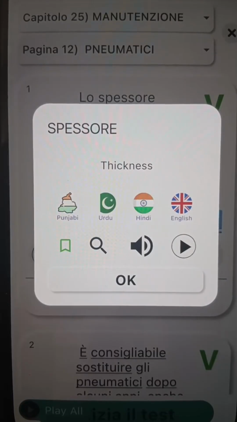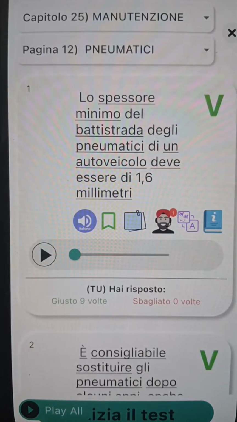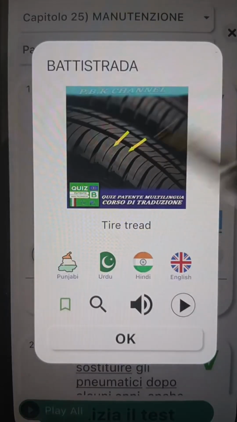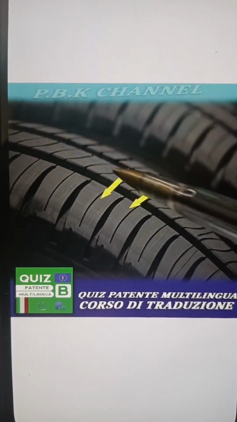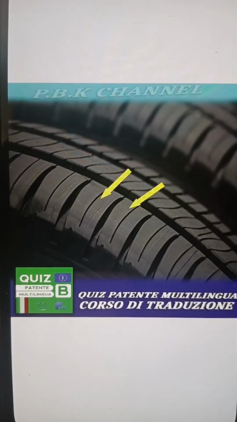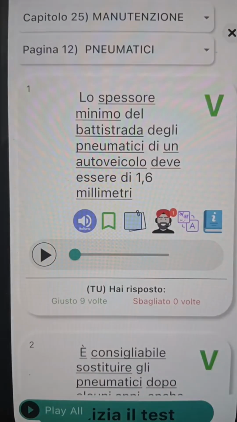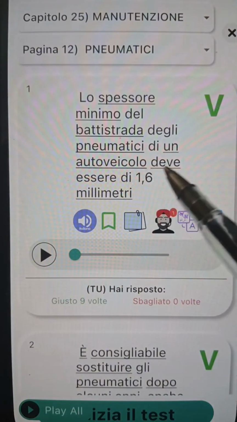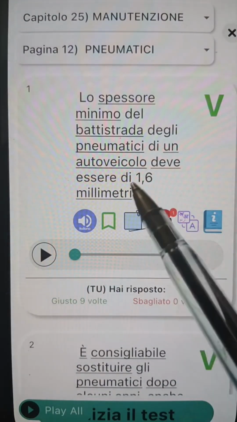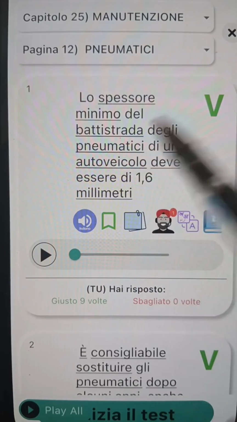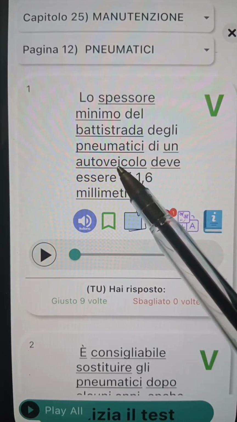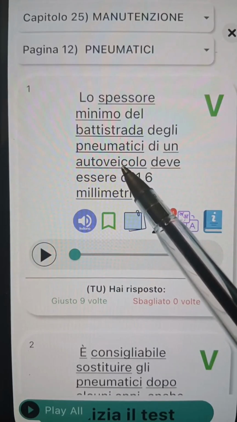The minimum thickness of your tire tread, battistrada. This is your tire tread. The minimum thickness for motor vehicles, now what? Deve essere, it must be 1.6 mm. Auto vehicles, which are motor vehicles, vehicles with at least 4 tires.